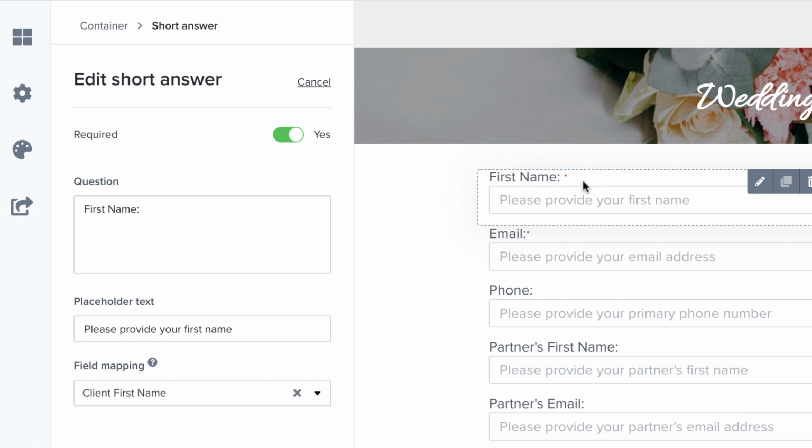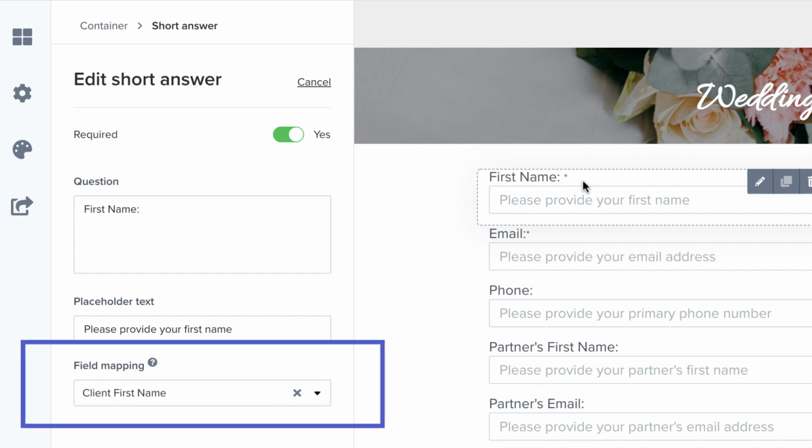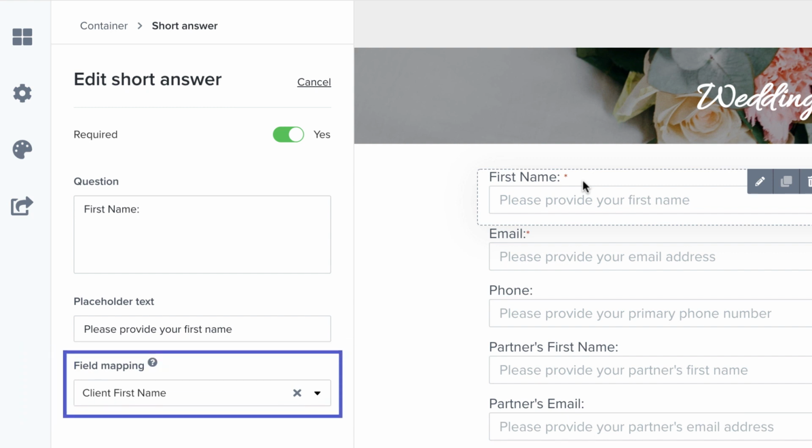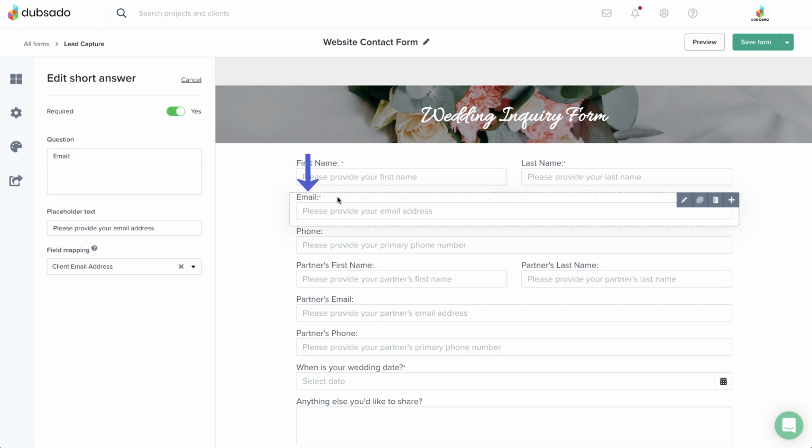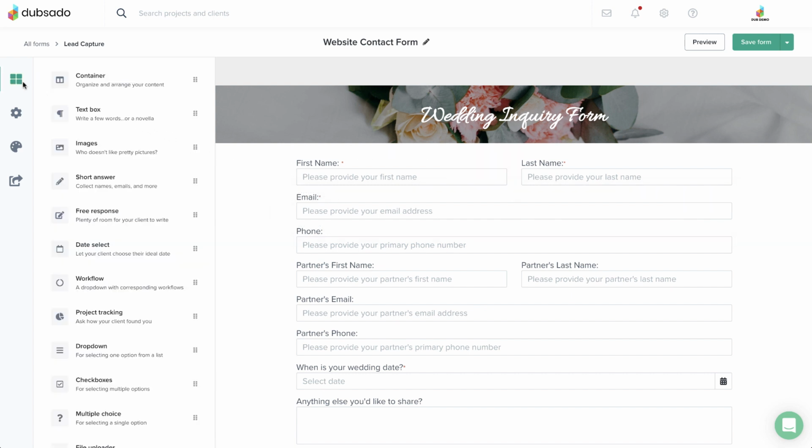Behind the scenes, these three responses must be mapped to the appropriate area as well, so that it's stored properly within the future project. So the first name short answer should be mapped to the client's first name. The same goes for mapping the last name short answer to last name and the email address short answer to email address. Once you have those three fields and their settings in place, you can use the elements on the left-hand side to customize your form with additional questions and formatting.